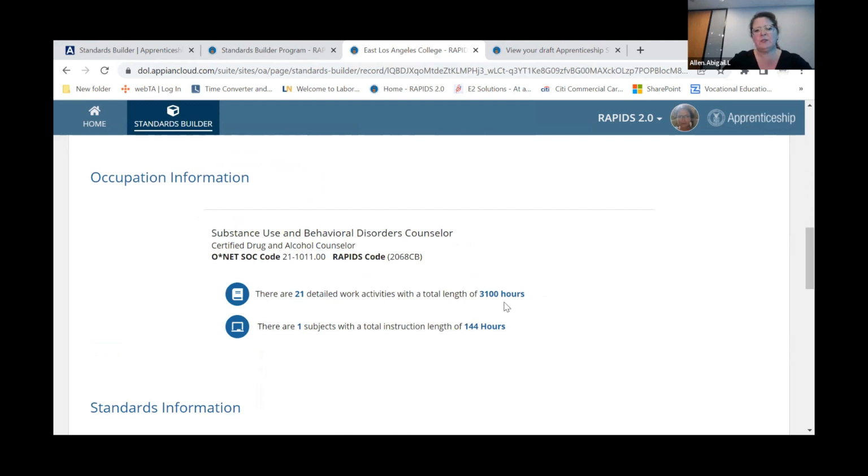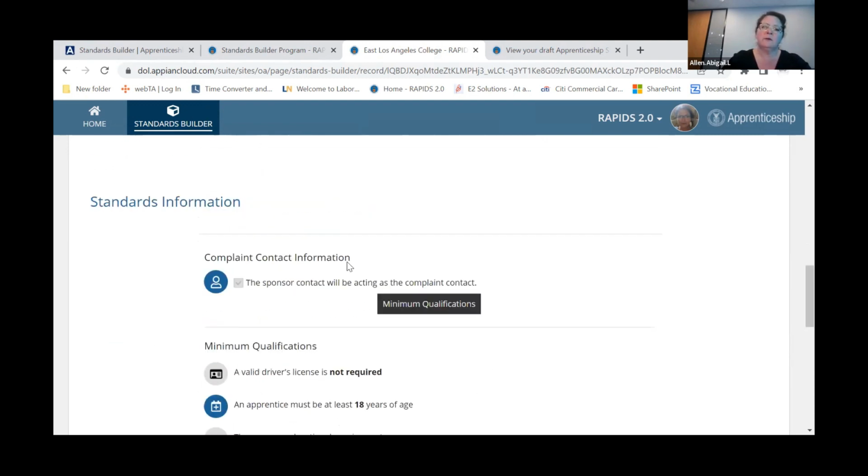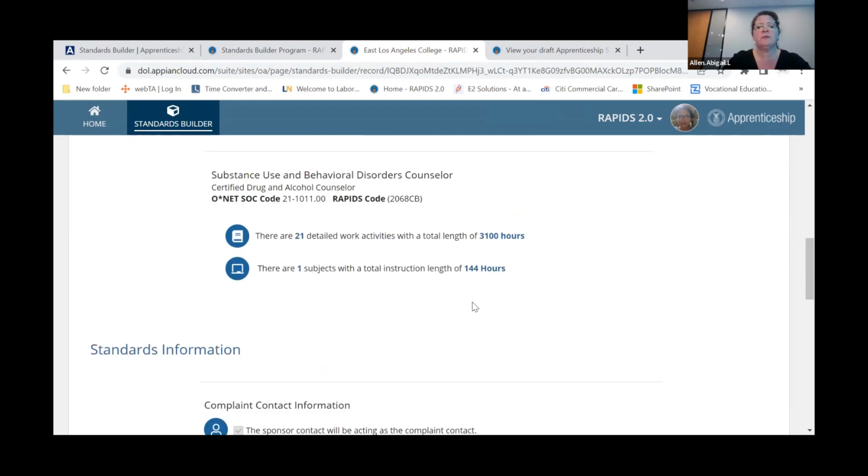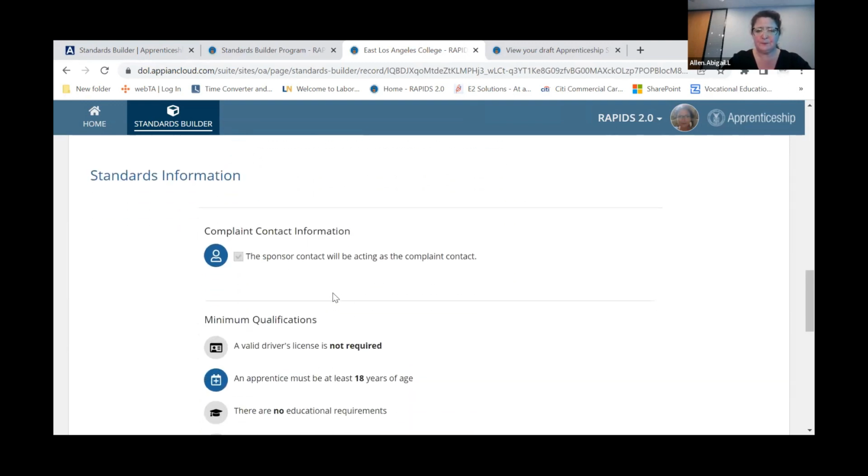When you're in the occupation, you can alter the work processes. So if you are not familiar with the work processes already, you can select them then. Also, you'll be asked the approach: competency-based, hybrid, or time-based. You are required to have 144 hours of related instruction for each year of the program length.